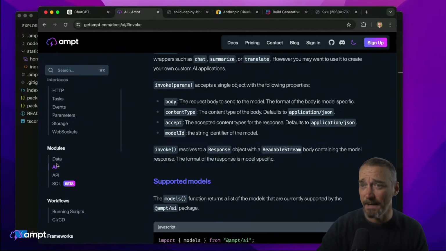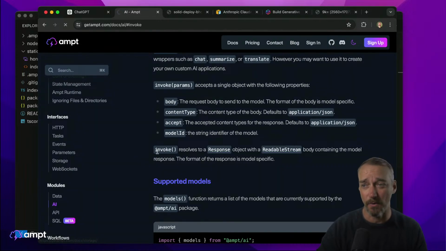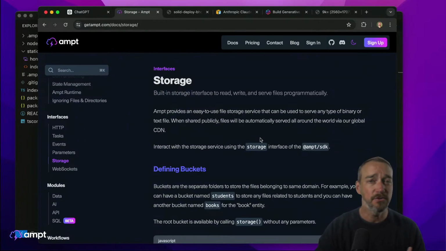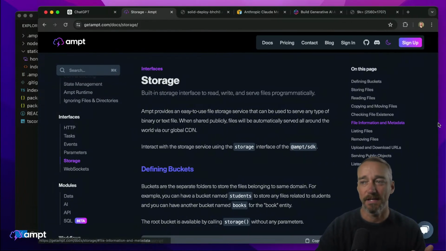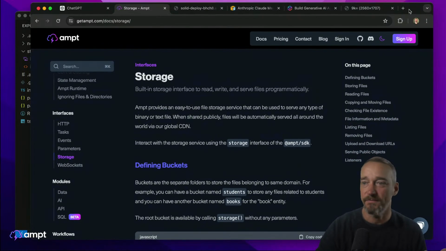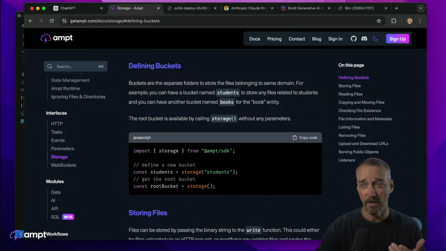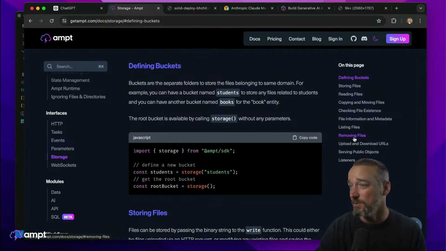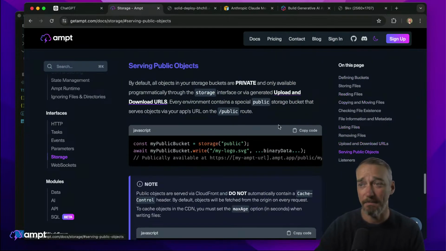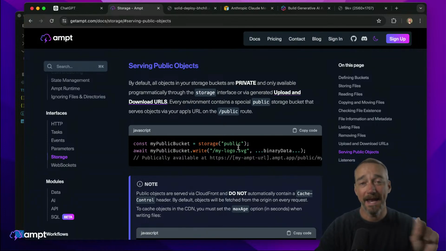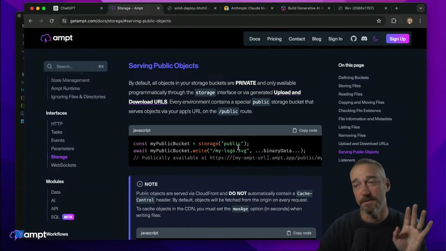So one of the things that we have with Ampt is storage, which is a direct interface into S3, but it manages all the complexities for you, so you don't have to worry about them. Essentially, we can define a bucket, and call it whatever we want. We also have the ability to do public objects. If we use a bucket called public, then anything we put in there will automatically be visible for us.